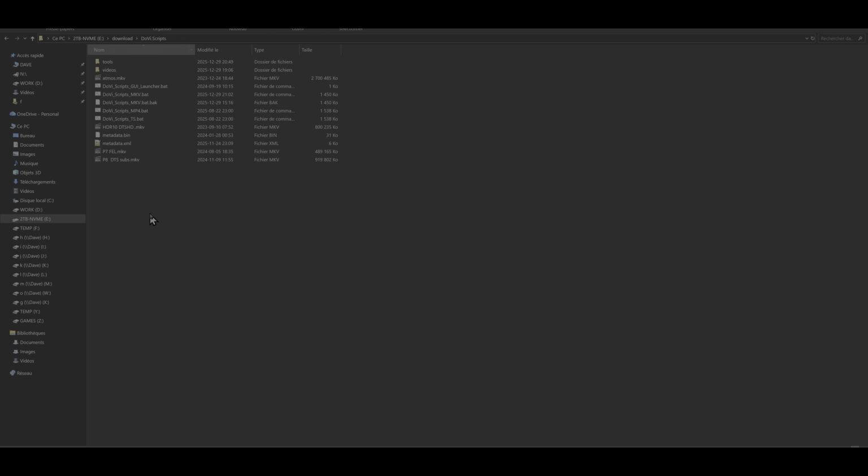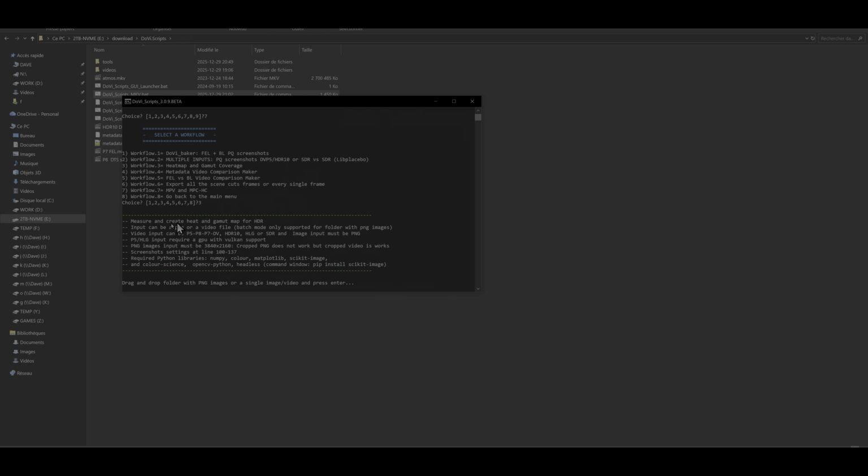Workflow 7.3 can export screenshots automatically or manually from HDR video files and generate heat maps and gamut visualizations. It supports Profile 7 full enhancement layer and Profile 5 Dolby Vision content. Additionally, this workflow can also process PNG images for analysis.